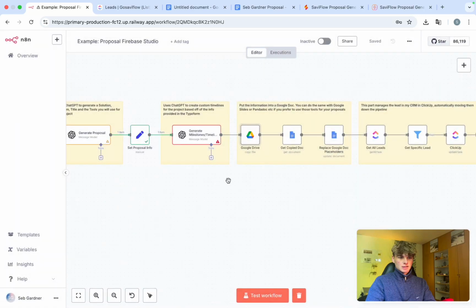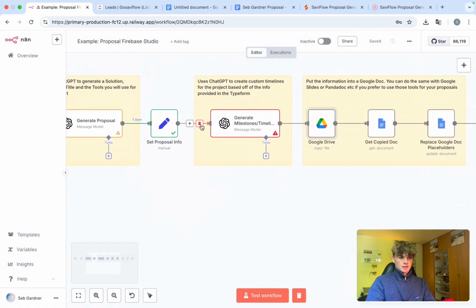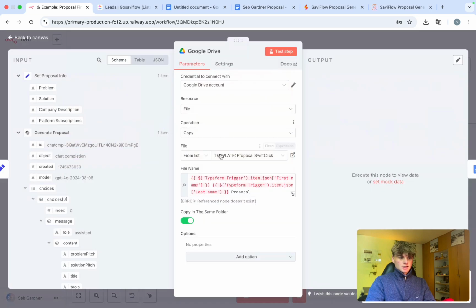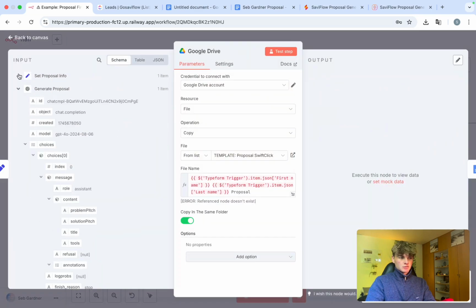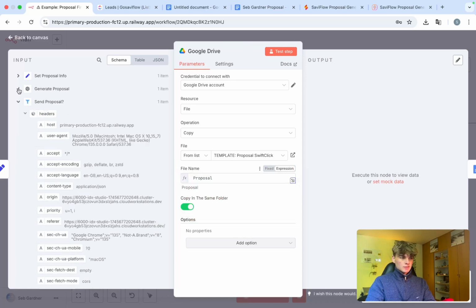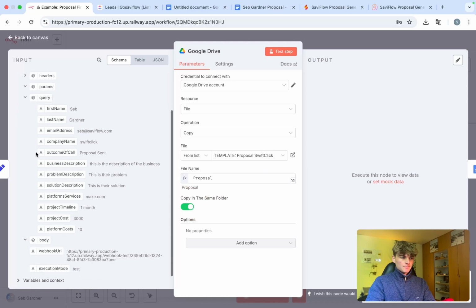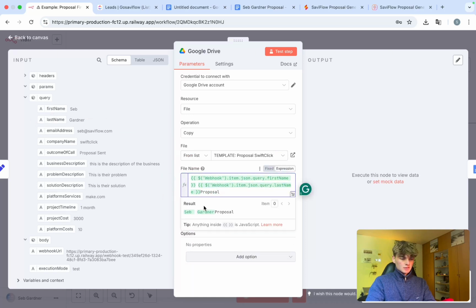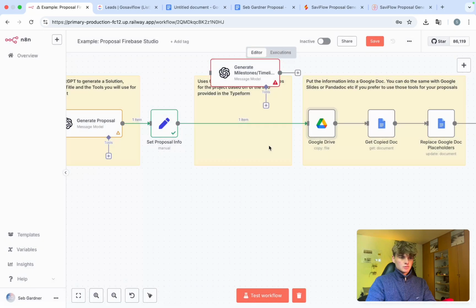And there'll be some other things we need to map, and the way I'm going to map this is I'm going to delete these connections, connect to this in, and then this way I can map the information. So this is the first name and last name we're mapping here. So if we go back down, we drop all these down. We got first name, so we got Seb, space, Gardner, proposal. There we go.